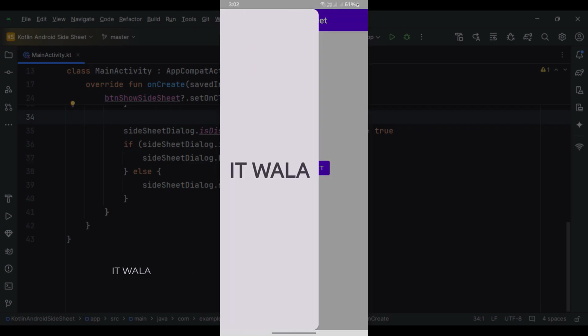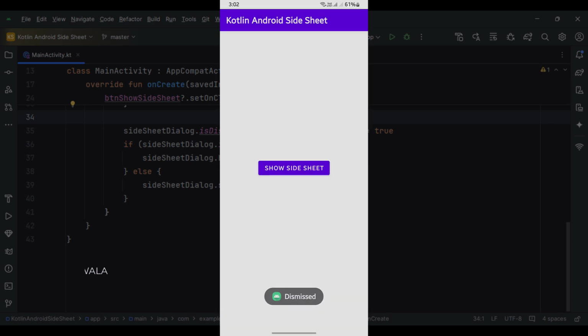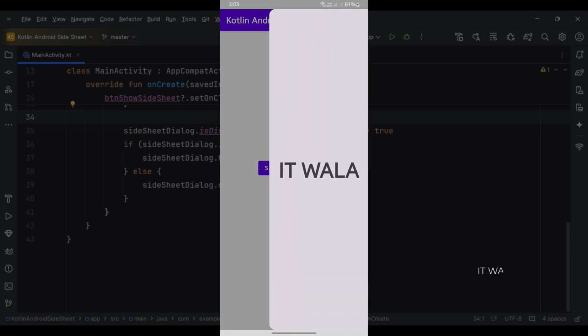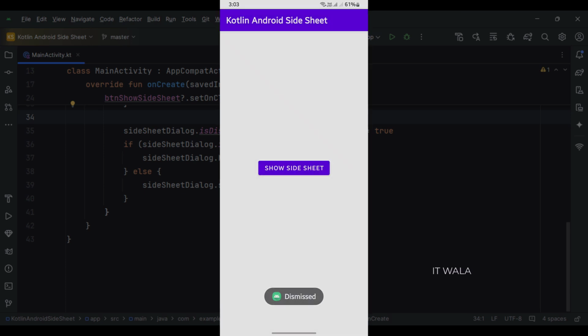As you can see, when I click the button, the side sheet gets shown on the screen. And when I click somewhere outside, the sheet gets closed. I have changed the direction of the sheet, now the sheet will open from the right-hand side of the screen.